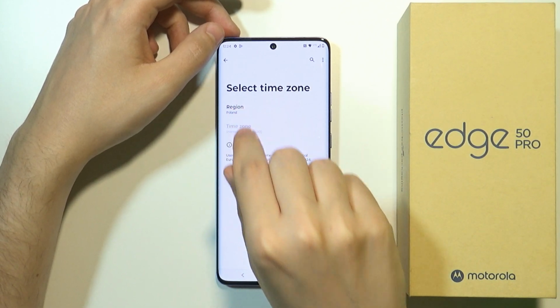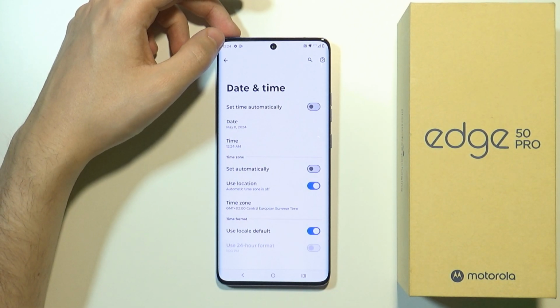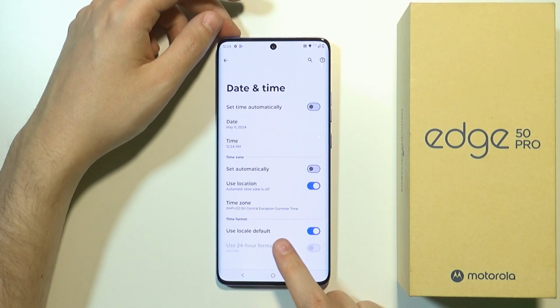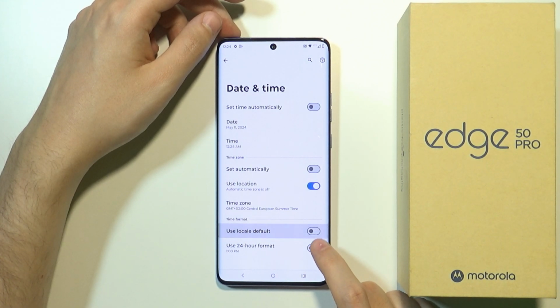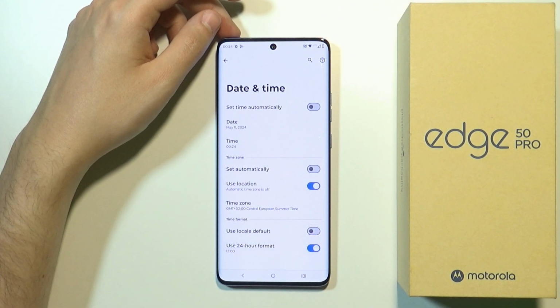You can choose the region and the time zone. And of course we also can change the time format. We can use local default, or you can just disable this option and then enable the 24-hour format.